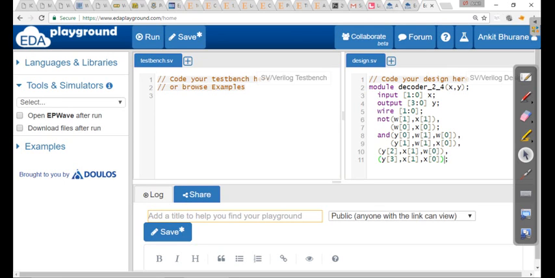इज दैट ओके? किन लोगों को ये नहीं समझा है? How many of you didn't get this? सबको समझा है, वेरी गुड. एग्जाम में देखेंगे. एंड मॉड्यूल, दैट्स इट. राइट द टेस्ट बेंच.